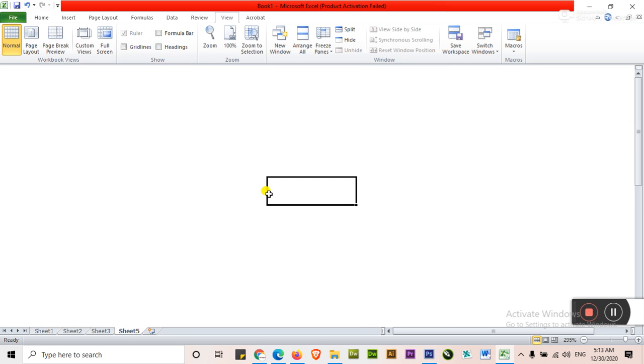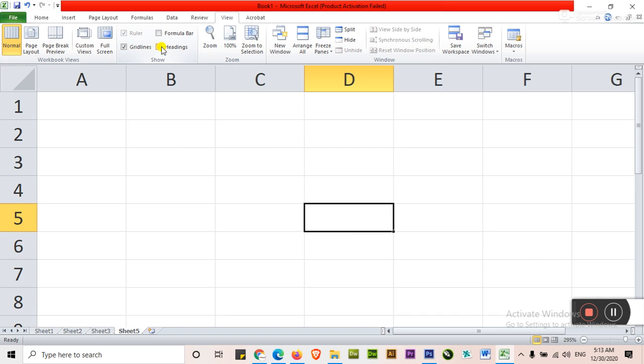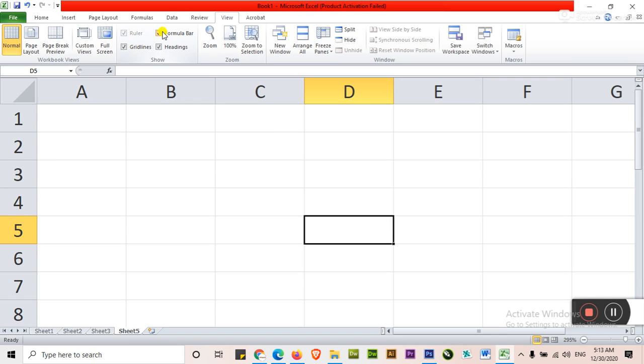In this environment you will be confused that it's not Excel, but you should keep in mind that first of all you should check in the View tab that your 3 check boxes are on in the Show box: gridlines, headings, and formula bar. Now you are ready to work in the Excel environment.